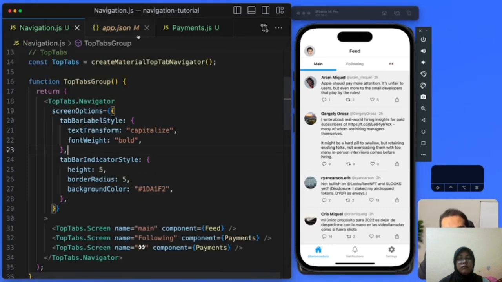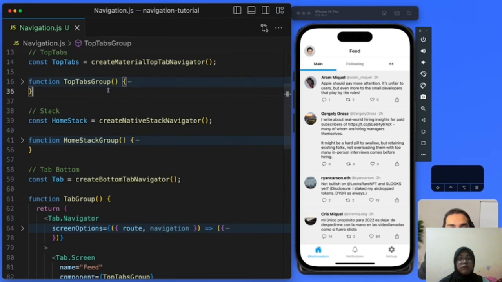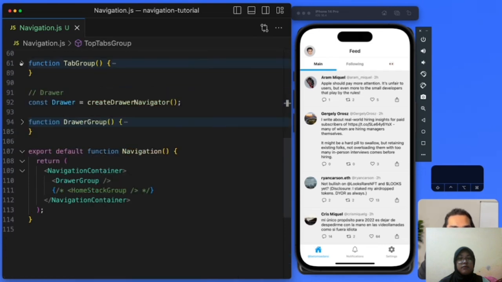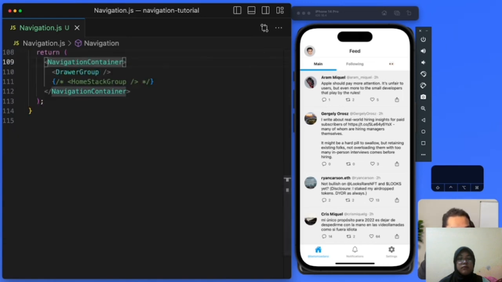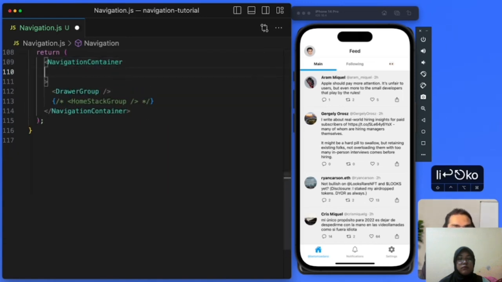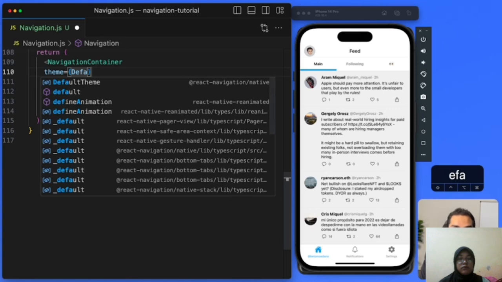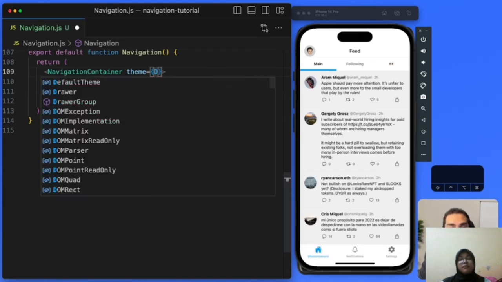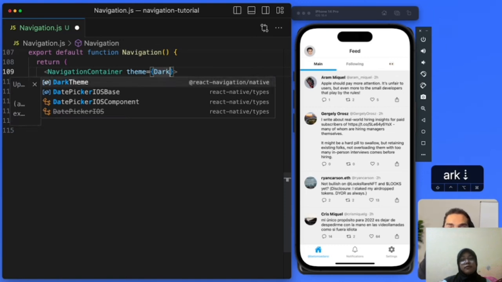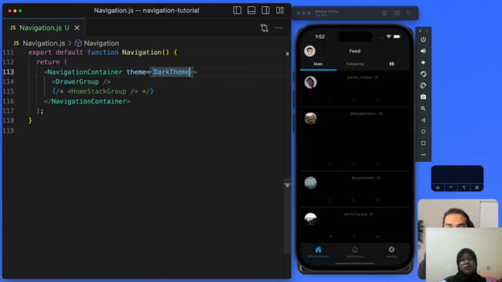Now, how can we add support for dark? You're gonna be surprised, guys, because we can do this with one line of code. So let's go to the main navigator that we have all the way here at the bottom, and let's specify some options. The first line of code that we need is theme. And then for the theme, we can access the default theme that comes with React Navigation Native. If I select this one, this is going to be the light mode. But if I use the dark theme that comes with React Navigation Native, and if I hit save, everything is going to be dark.